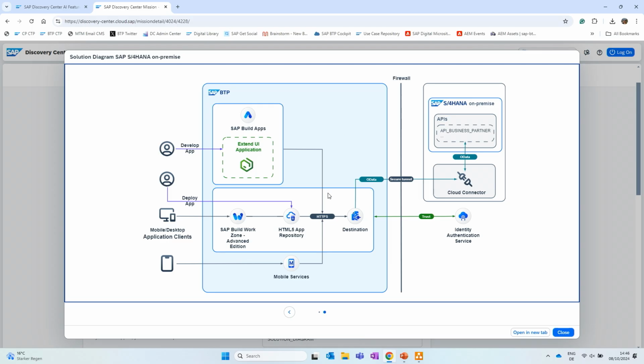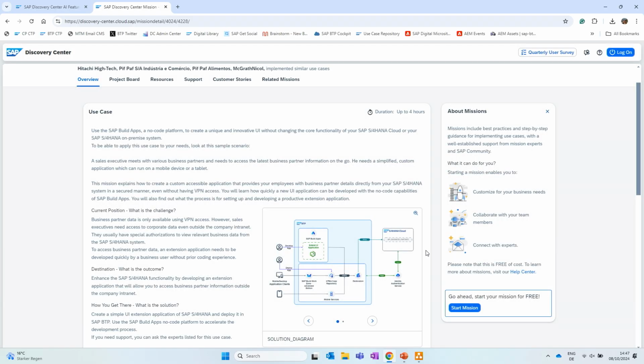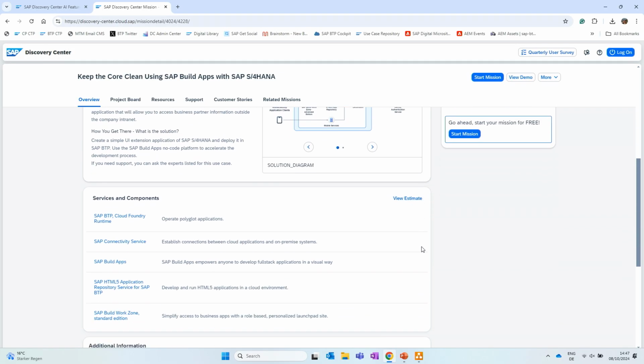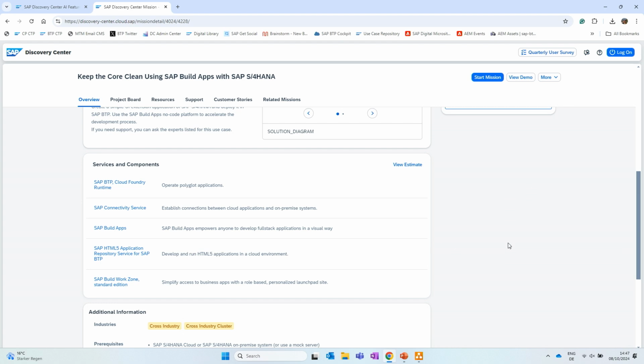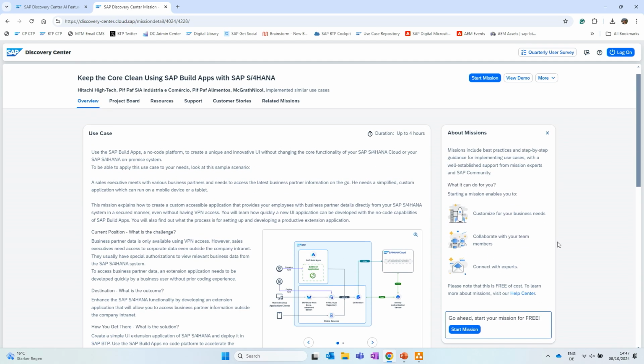This is unlike the reference architectures, where it's a really large, broad, general guidance. This is a specific solution diagram for this particular use case. At the bottom, you'll find the individual services that are required for this solution. Also, again, another link to the estimator for this use case in particular.